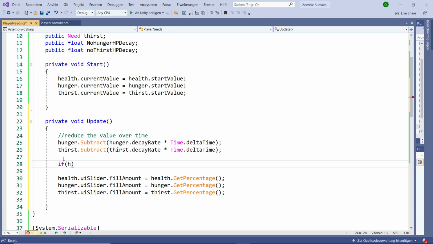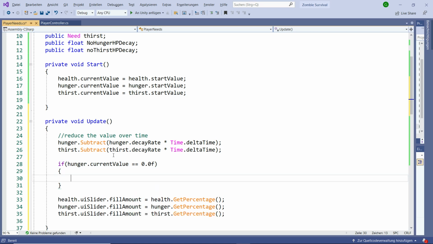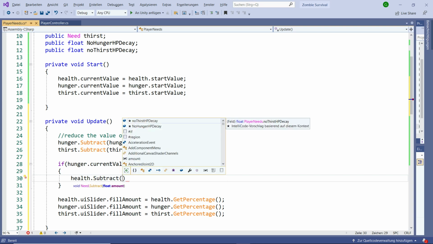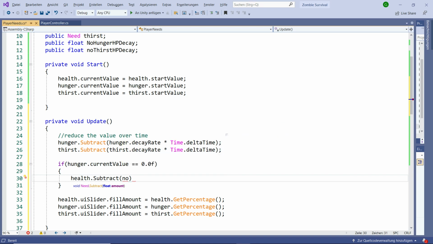If our hunger.currentValue is equal to 0.0f, then we want to say health.Subtract noHungerHPDecay, multiplied by Time.deltaTime.